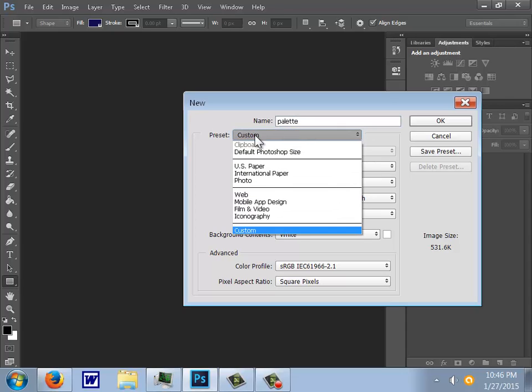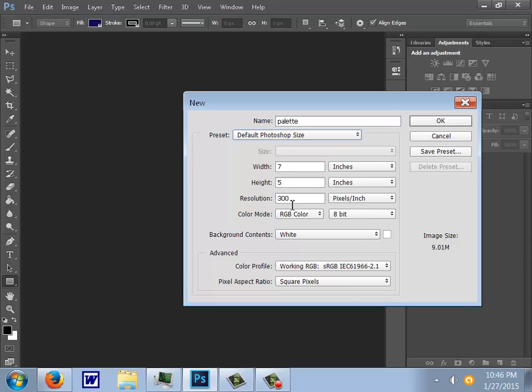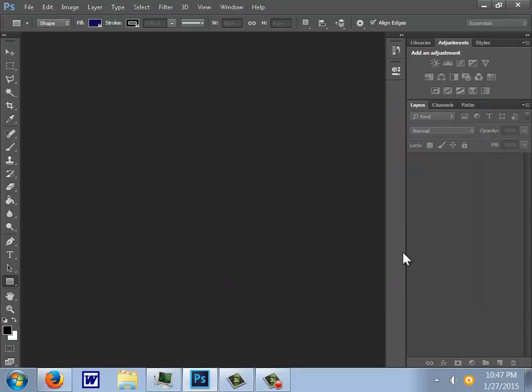And the preset here, I can just use the default Photoshop size, which is 7 by 5 inches. And I'm going to change the resolution to 72 since you'll be posting these online in your student folder. The background contents will be white at this point, and I'll say OK.